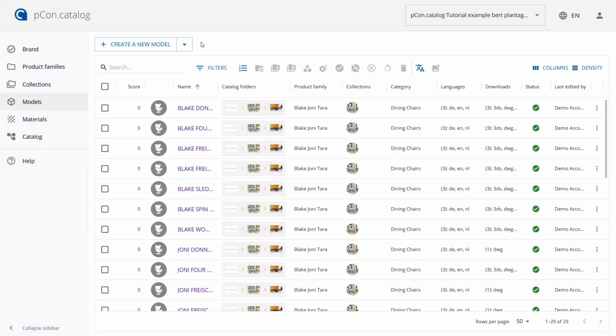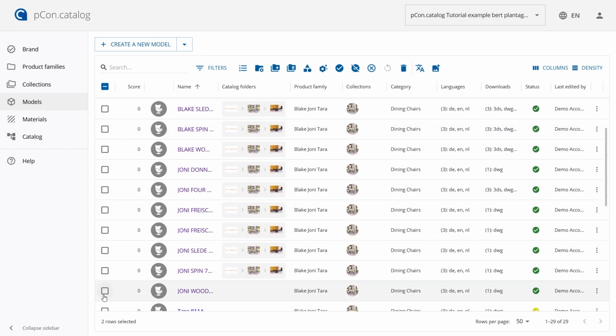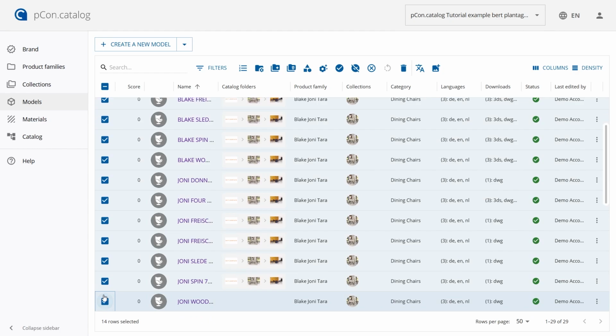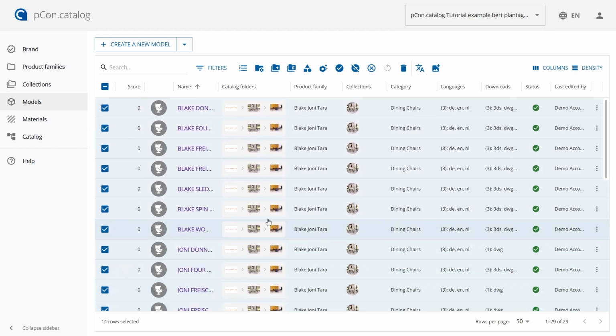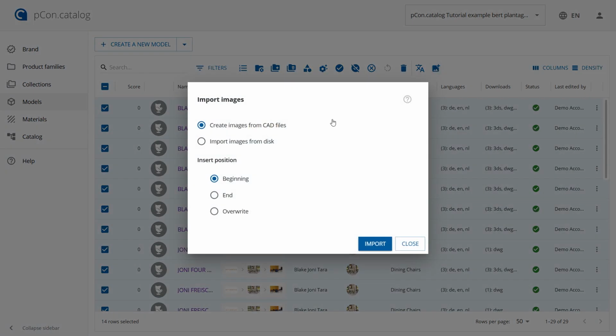To add images to your catalog, start by selecting one or more models or materials from the relevant table, for example, by using Control-click or Shift-click. Once you've made your selection, click on the Import Images button. A dialog will open with two options: Generate images from CAD files or Import images from disk.